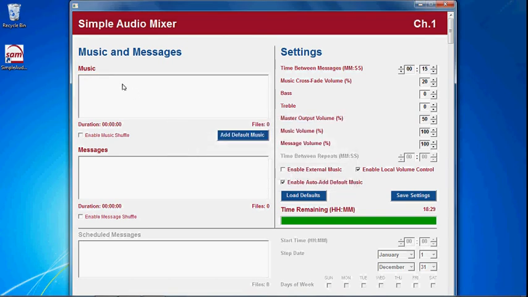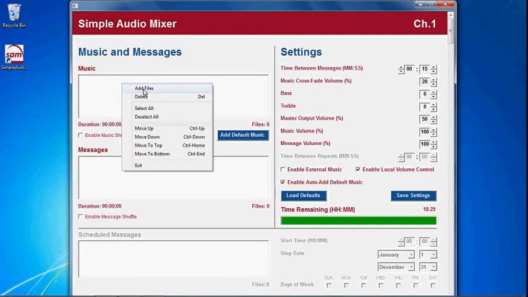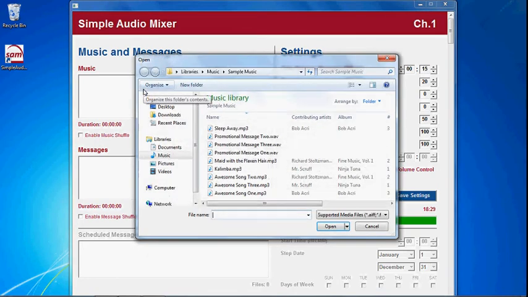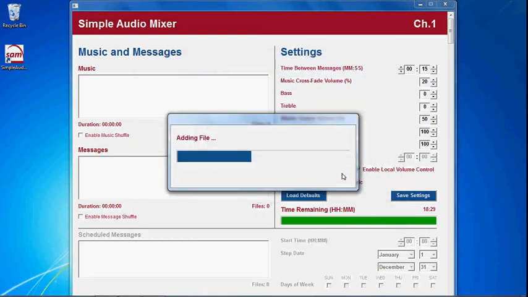When you're ready to add your own music, just right click on the music pane and say add files. Alternatively, you could simply drag and drop straight into the box. So I'm going to pick 3 awesome songs, but keep in mind your files need to be license free, or else the proper license must be acquired by respective country authorities. So I'm going to say open.